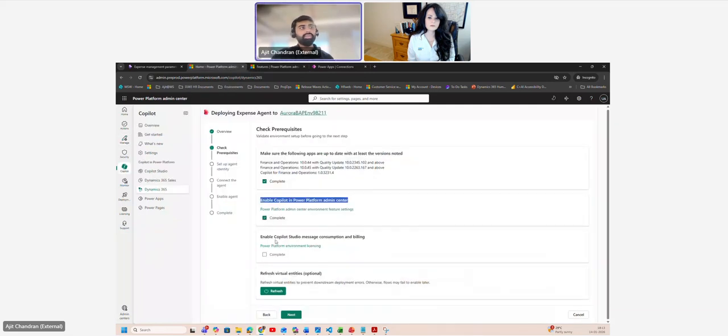Similarly, enable the Copilot Studio message consumption and billing. The link is right here, and that's also set up for my environment. It's marked as optional, however, for the expense agent, we always see that there have been a lot of issues when we activate various flows, which come in the next steps.